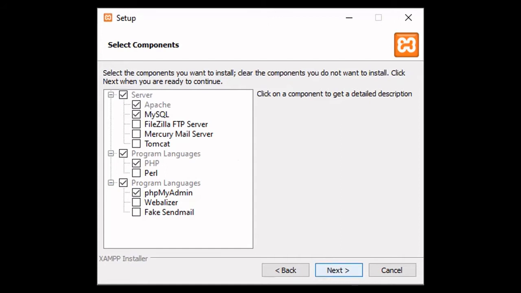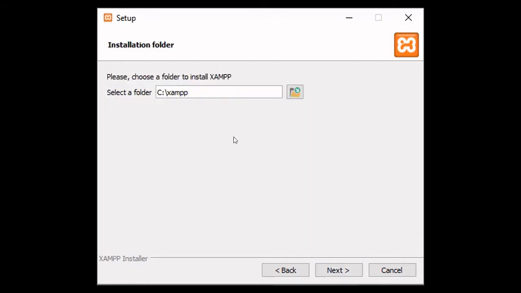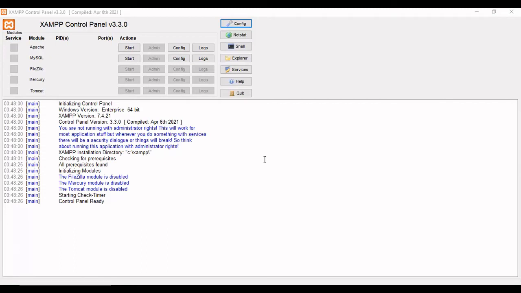And click next. And this is the folder where the SAM server is going to be installed. Now the SAM server is successfully installed on our computer.